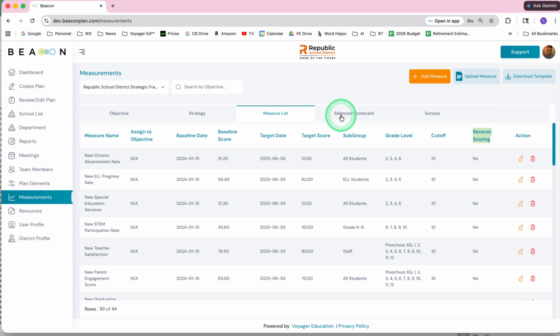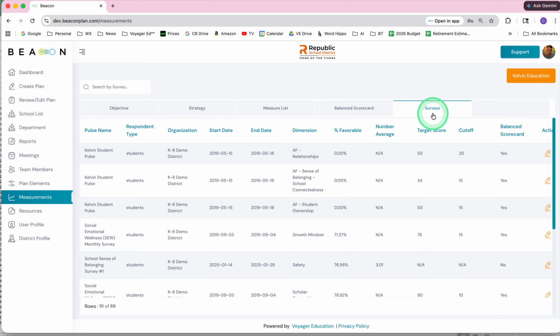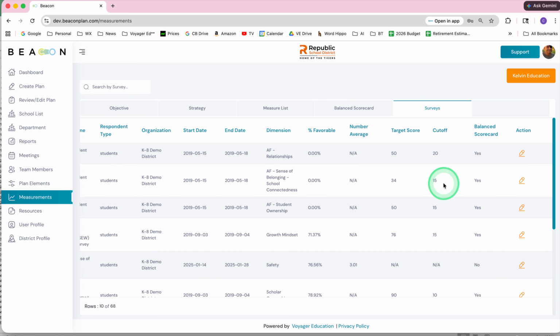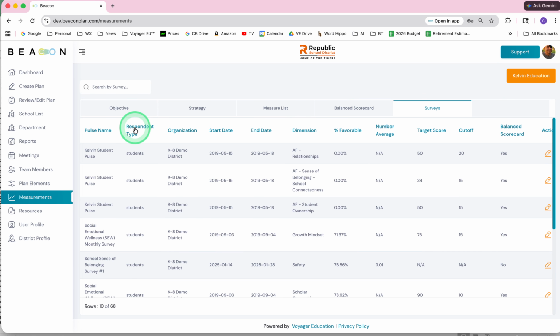We will skip the balanced scorecard area for another time. There's also the survey tab, which we'll describe in greater detail later, where if you have an integration with Calvin Education and their survey platform, those are imported in nightly into Beacon, and you can see the different types of surveys related.